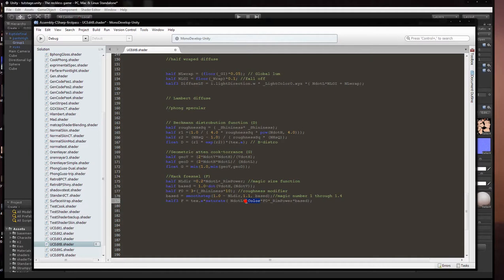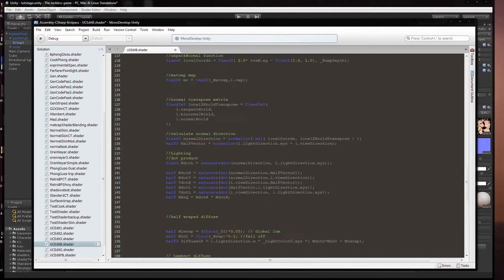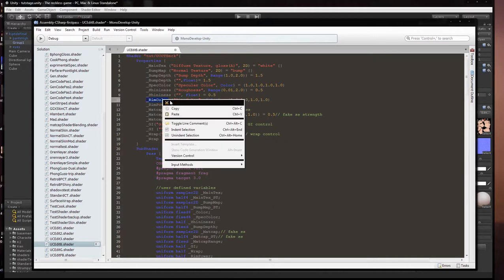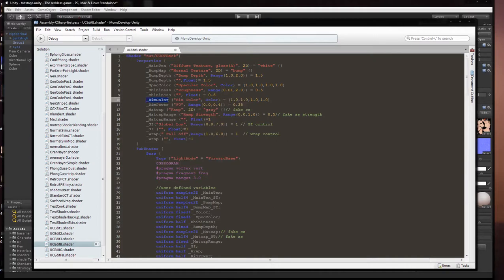Now I think we are, let me see what's going on with color, because I don't think that we should be multiplying it by color in this particular shader, because we don't have color up here. We have rim color. So I want to multiply it by rim color.